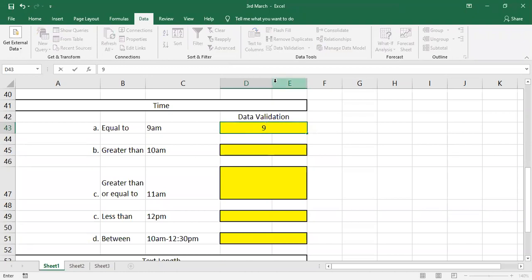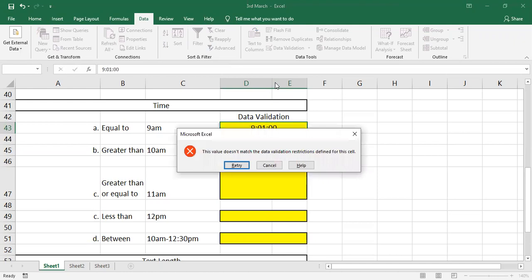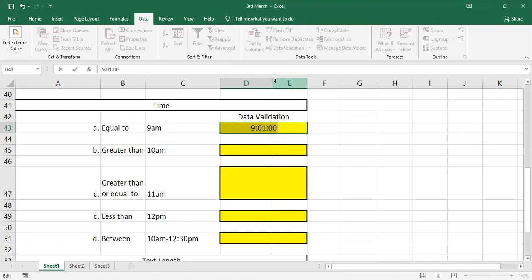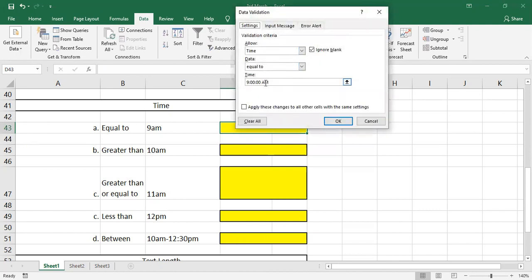Now here in the cell, I'll give 9:01:00. Is it accepting? No. It will not allow you to insert any value other than 9:00:00, because if it is 1 second extra also, it won't accept. Okay. Like that, I have given a validation. What I have given as a validation here is that it should accept only 9 o'clock. See, I did not specify AM, but whenever you give this format, it will accept as AM.